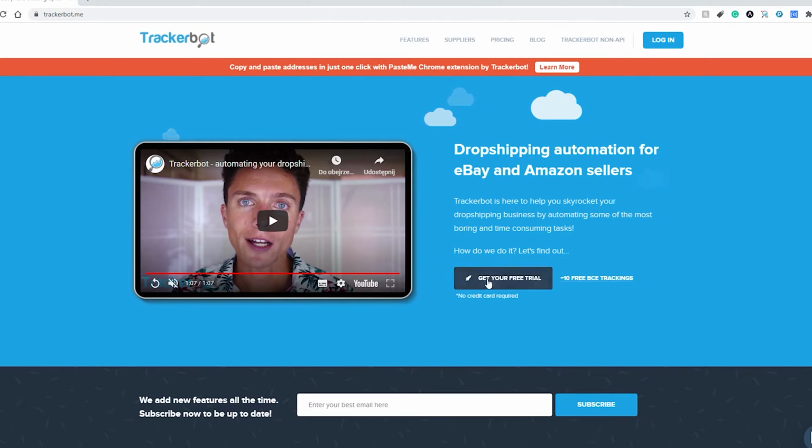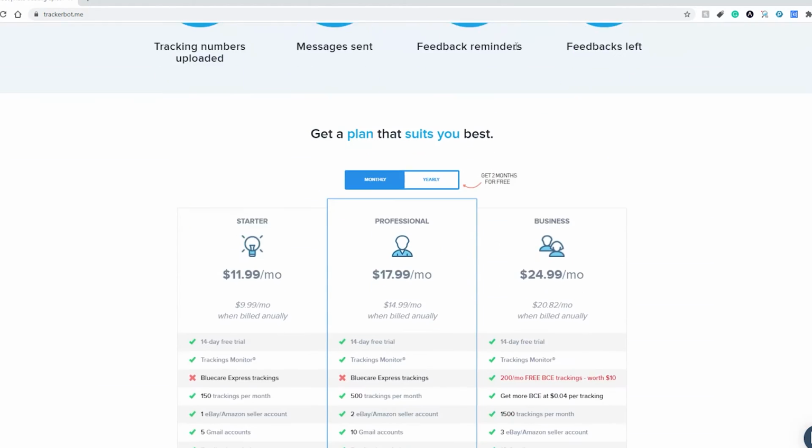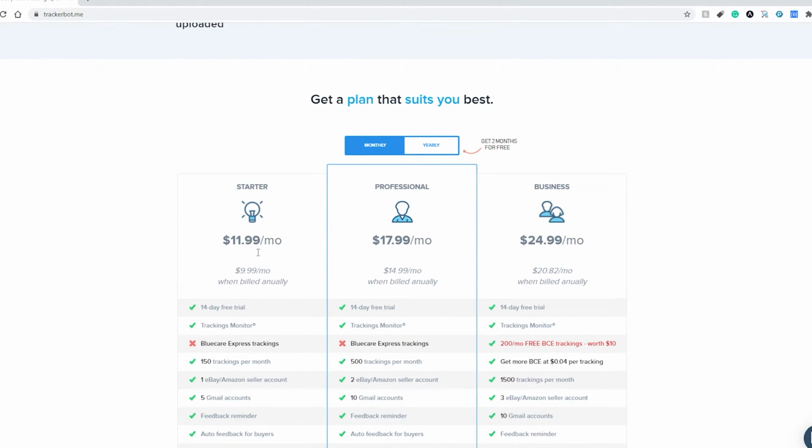They offer a free 14-day trial. So if you want to check it out, just click here and create an account. The pricing starts at $11.99 a month, or $9.99 if you buy the yearly plan. Considering what they do, I think this is money well spent, because I'm really happy with this software. It saves me a lot of time, so I don't have to worry about updating all these tracking numbers.